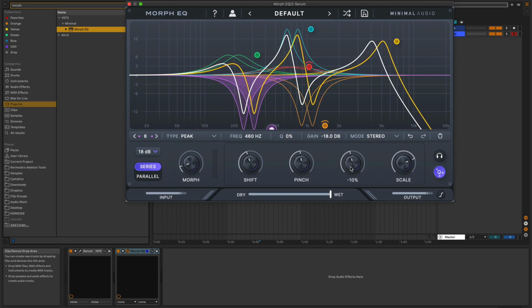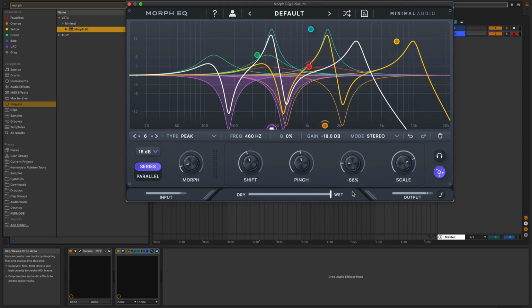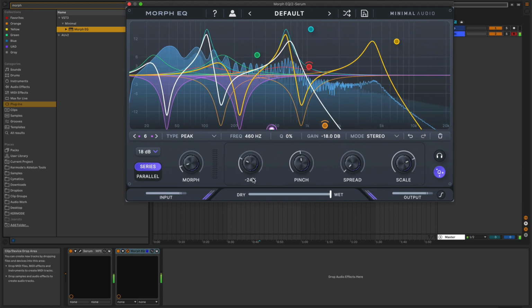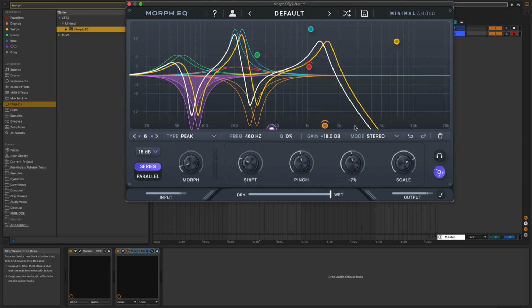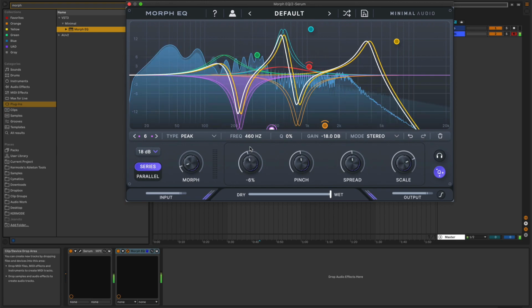Now the spread knob actually shifts and separates the left and the right channel. Now if this is too far, it creates too much stereo in my opinion. It's very obvious. However, if you do it in just subtle values, this is where I find it more useful to have just a slight discrepancy in the left and right channel, which can add a little bit of stereo width in there.